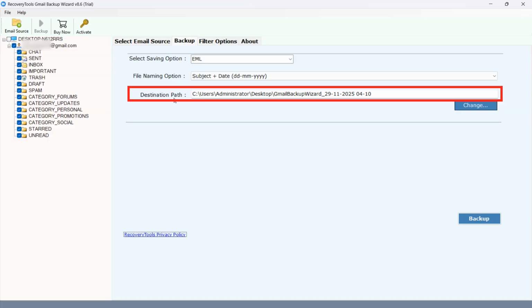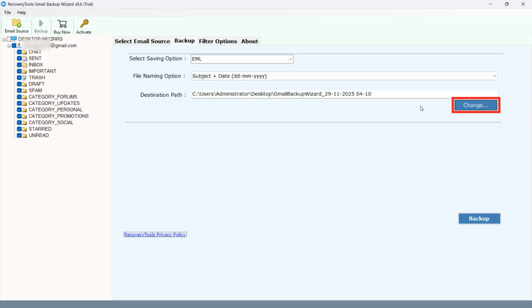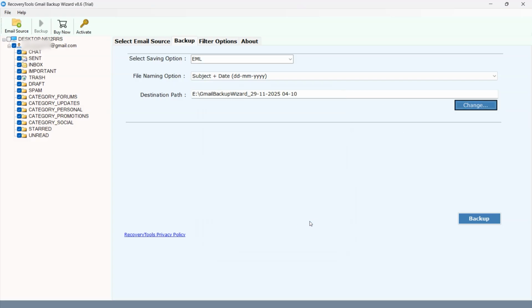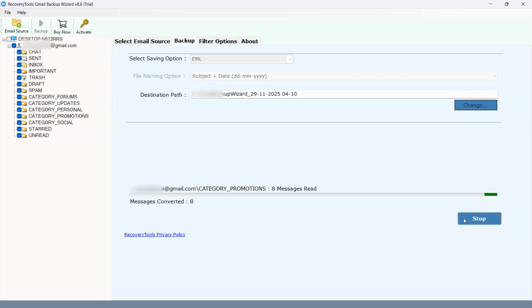The destination path section allows you to specify the destination folder where the selected file will be exported. Click the Change button and select your flash drive as the target location. Next, simply click the Backup button, and the migration will begin.